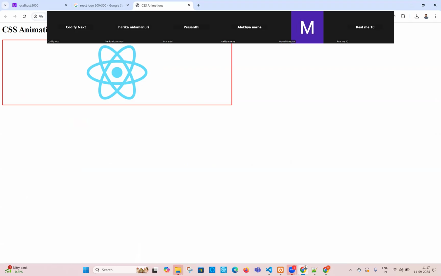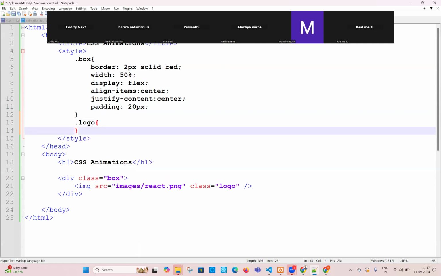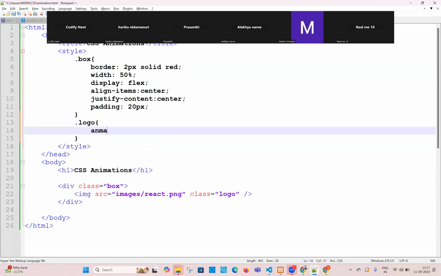Now, I want to rotate the logo. I want to rotate the logo. Right, so come here now. I'm taking the class dot logo. What do you want to do? Rotation. See the property animation-name. What is the name you want to take? Any name you can take. The name of the animation is your choice. My name, your name, something you can take. Actually, don't take my name, take your own.